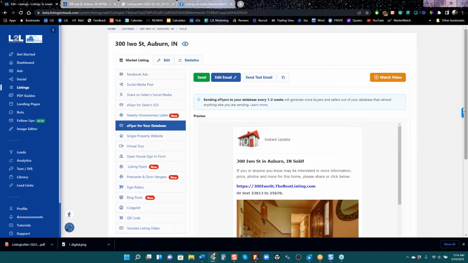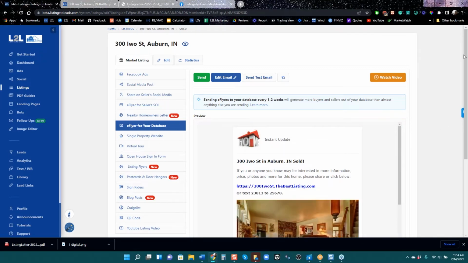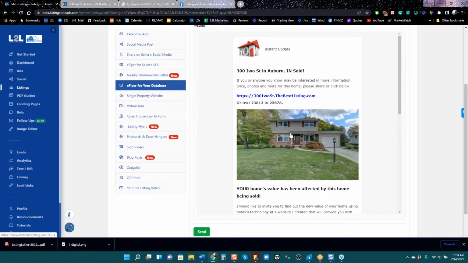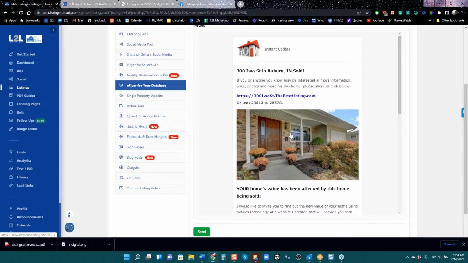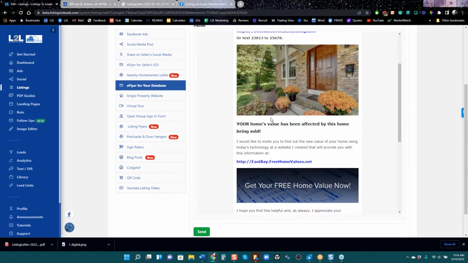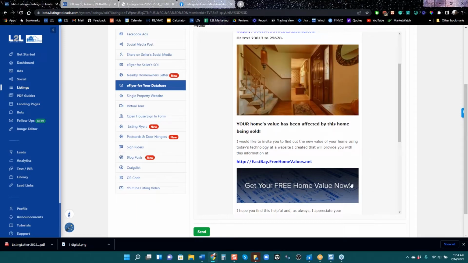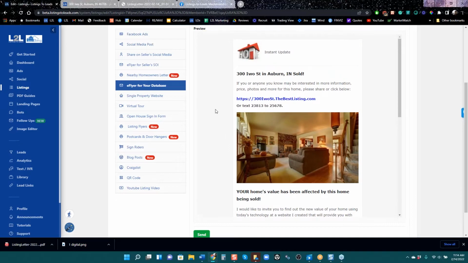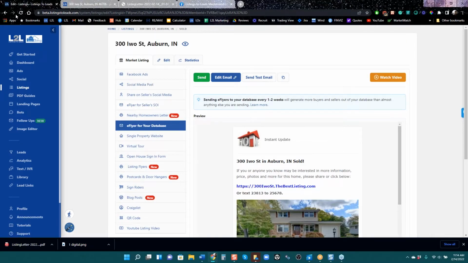So in this case, it says, we just sold the home. You might be interested, check it out. Now, if it's sold, we're gonna be asking for home values there, right? But right beneath it, it says, when that home is sold, it's affected your home value. So they can click here and get their home value. So from one email, there's multiple connections of getting listing leads.